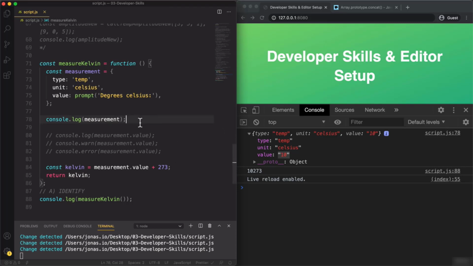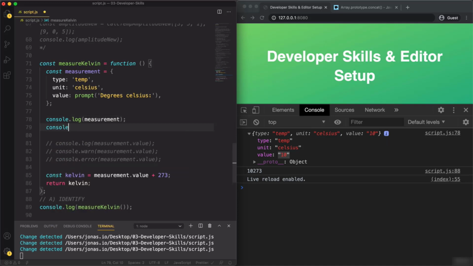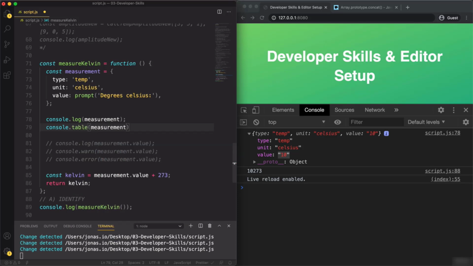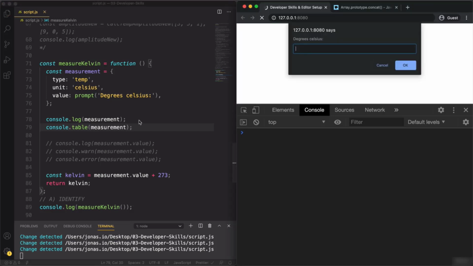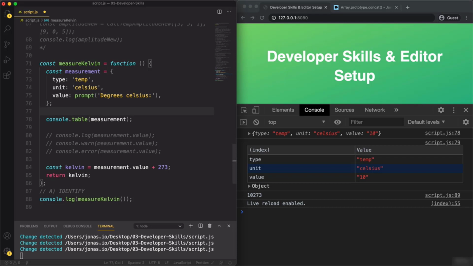Just as another curiosity here, there is also another way of showing objects in a console, which is really handy sometimes. So measurement, and so again 10. And so console.table gives us this nicely formatted table. And especially for bigger objects, that can be quite helpful. And let's actually leave that here so that you can see it.